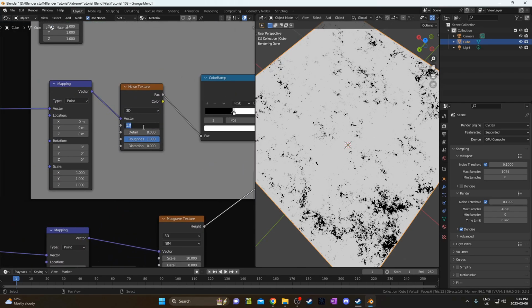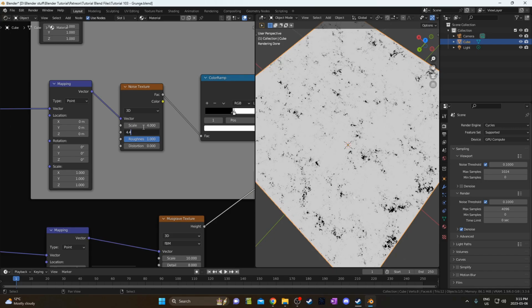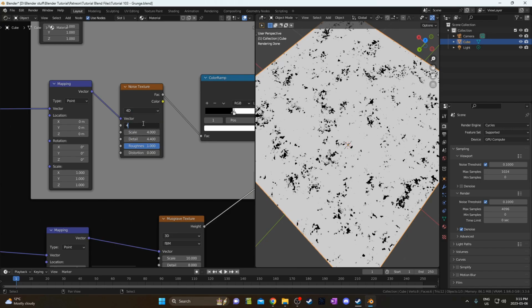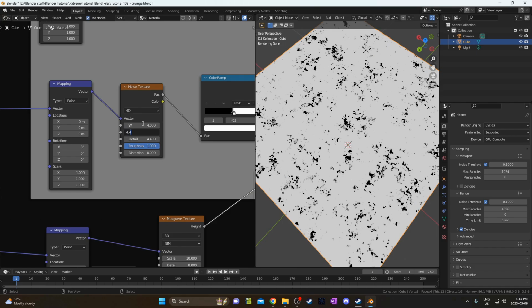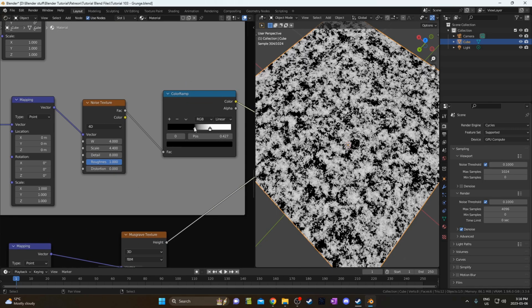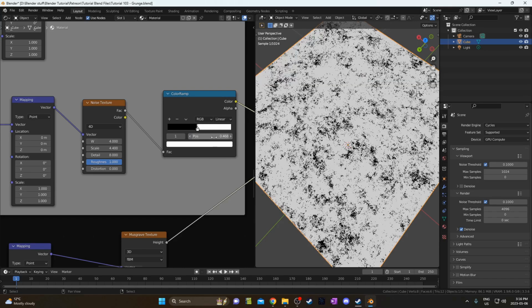So we're just going to set the noise texture to 4 for the scale, 4.4 for the detail. Roughness will leave at 1. And you know what, actually, I made a mistake here. So this is going to be 4D. So the W is actually going to be 4. And the scale is 4.4. The detail is still 8, and the roughness is 1, just like this. And the color ramp, we'll set that black to 0.459. Actually, that was the same as what it was before. And the white is going to be 0.468.